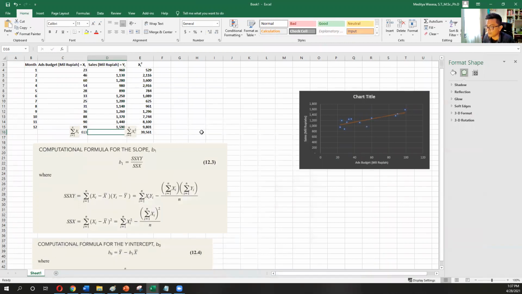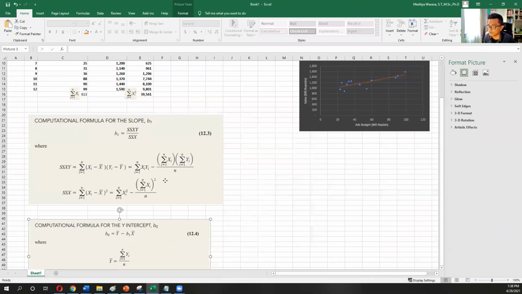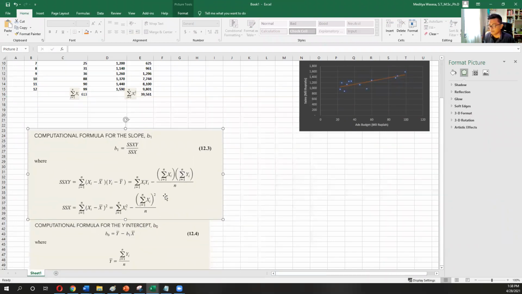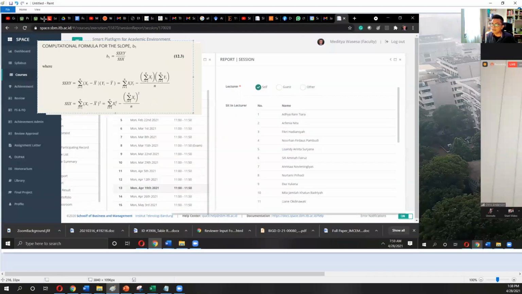How do we calculate it? Of course, I will put it here. Just a moment. Once again, I will use Paint just to make it easier for the demo.